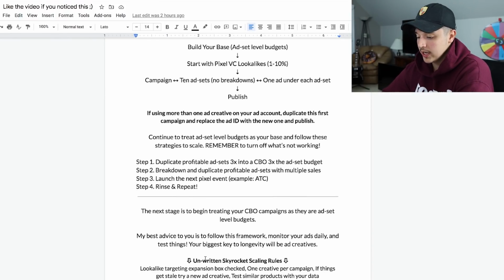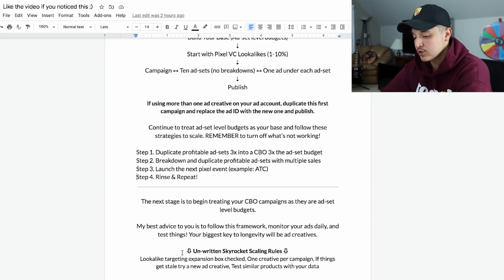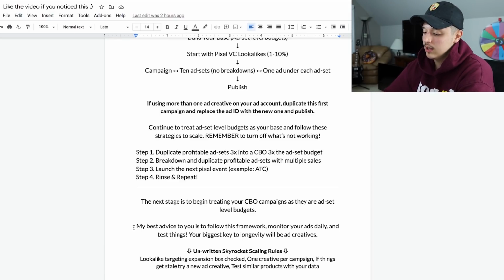So a couple of the unwritten skyrocket scaling rules that I wrote down here are: use the new lookalike targeting expansion box. So similar to the one for detailed targeting, for cold targeting that you're doing. This is a new box. I haven't really noticed a huge difference with it yet, but I've made sure to always have that box checked. And I've seen the longevity of my ad sets for the lookalikes, pretty similar right now. It hasn't been long enough, me being honest, just testing it, I haven't seen a huge difference. But I would definitely recommend it, just because I feel like it's a very similar process to the cold targeting. It's definitely not going to hurt you.